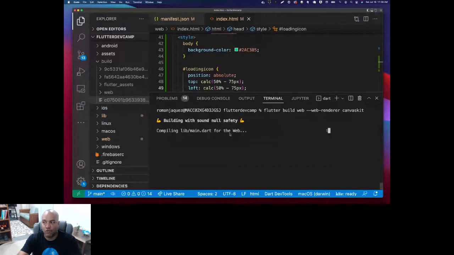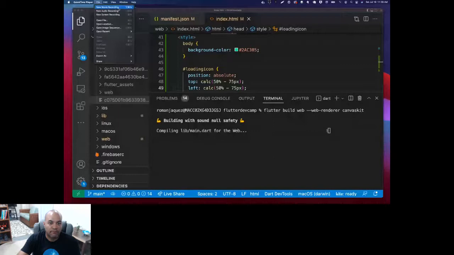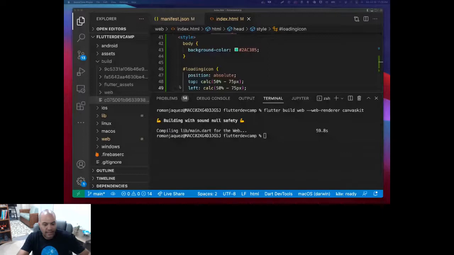So I'm going to do mobile recording, and then I am going to select my phone. Perfect. And then I am going to show you what it looks like when I add the page as a progressive web application on my phone. So I'm going to use, there we go.